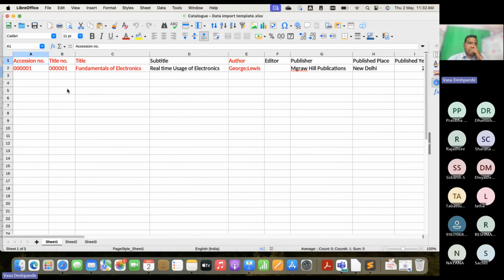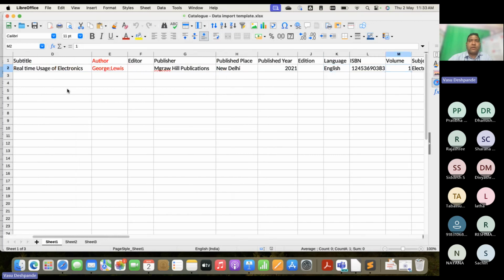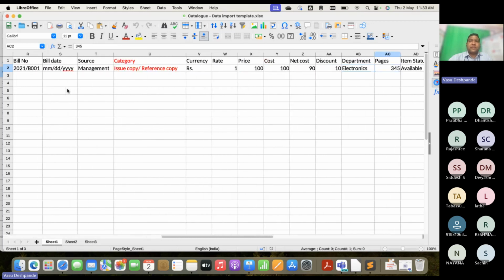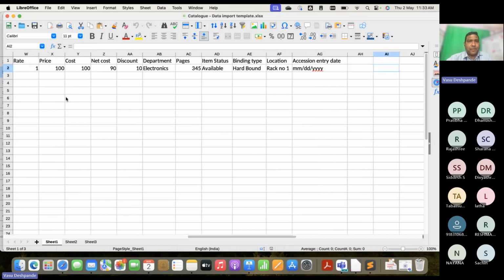Like accession number, title number, that's again accession number, you can put it. Basically, if the same copies of the book are available, the very first copy is the title number. Accession of the very first copy is the title number. The title, author, publisher, whatever you want to give it. The rest of the things are taken as blanks and uploaded.